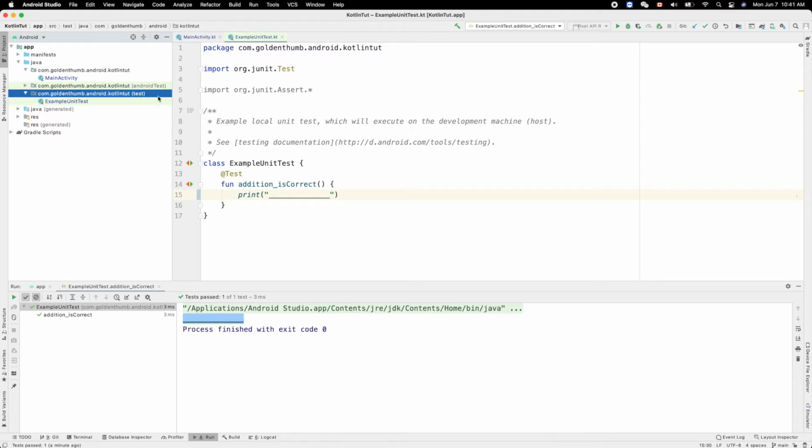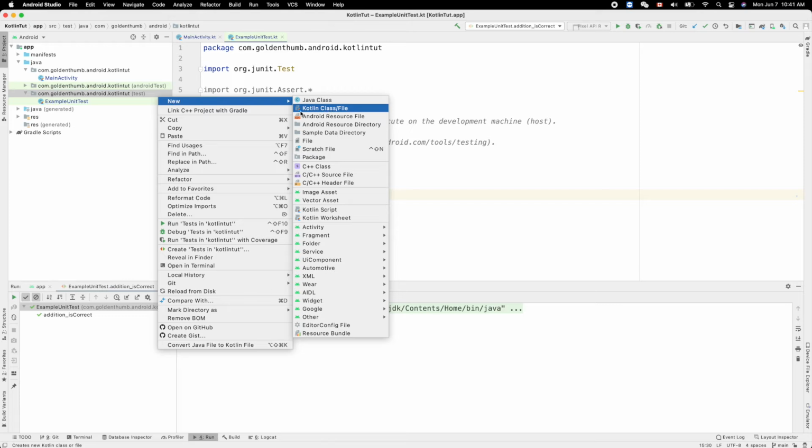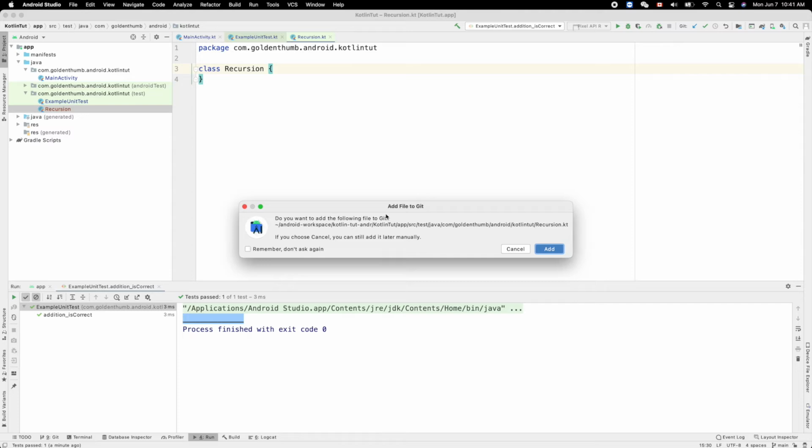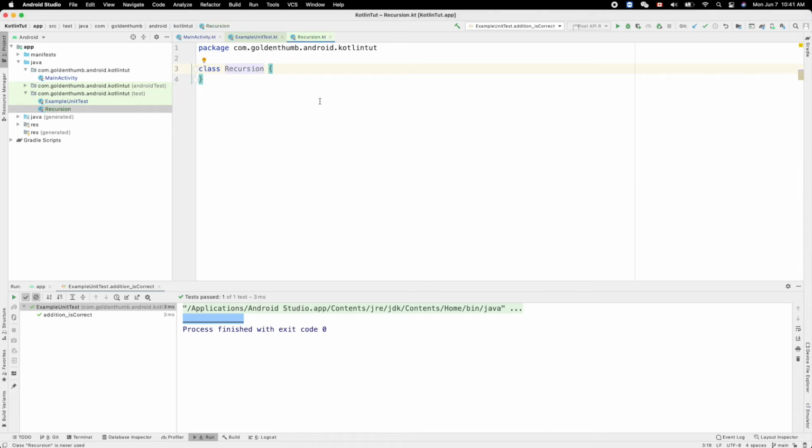So we can right click here and choose new, any Kotlin file like that. So give it a name. For example, today we'll play with recursion. Okay, recursive. Do you want to add to git? Yes, we want to put this one into our GitHub repository, so you guys can check the source code there. Recursive class.